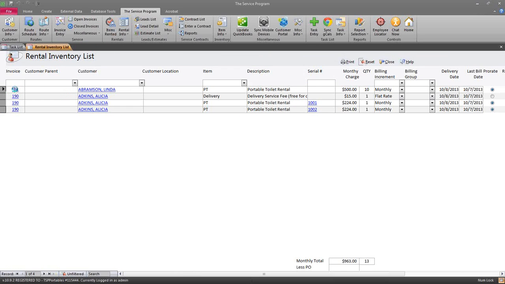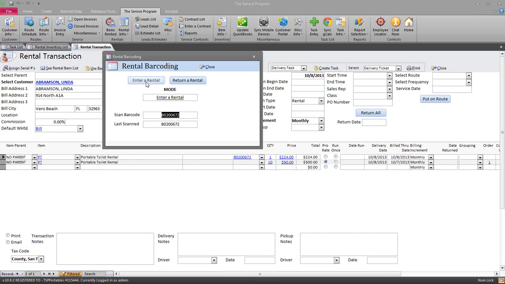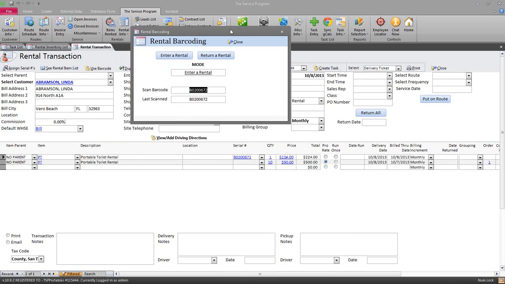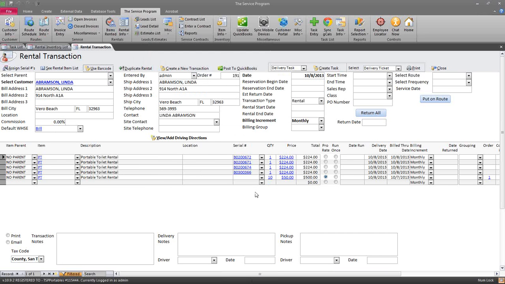So if I go to that rental transaction again, I can hit Use Barcode. I can hit Enter a Rental. And this is where I can either print out that sheet, like I said, or scan right from the piece of inventory. If you look right behind this pop-up window, it added the item with the serial number right to the transaction. So you could just keep scanning, and it's going to add all the inventory based on the barcode. When I'm finished, I can just hit Close. Now I've got everything on the rental.